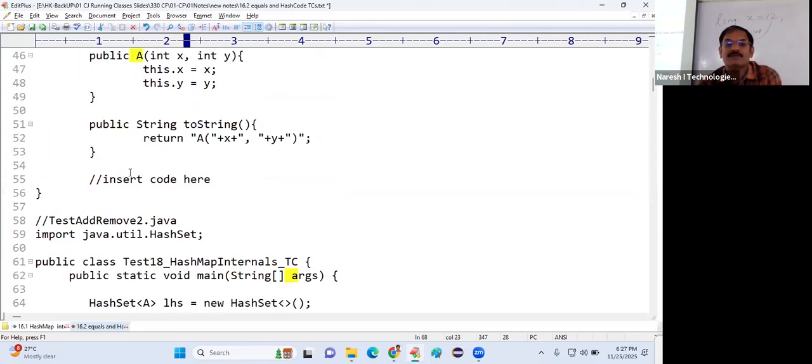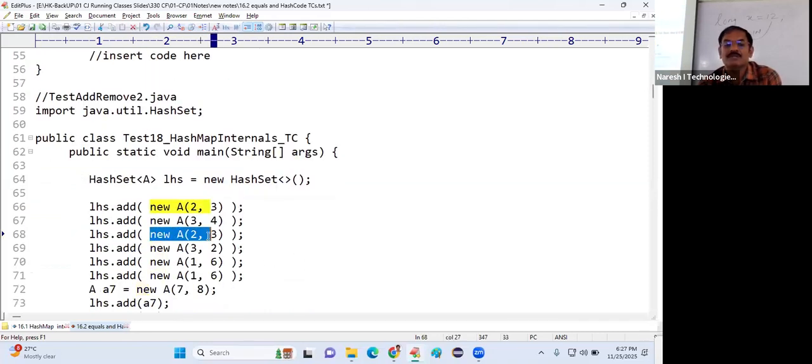In class A, did I override the hashCode and equals methods? No. Then tell me, is this object compared with the existing object by reference or by data? By reference. With reference, is this object unique or duplicate? Unique. Then it is stored. Now what about this object? Duplicate or unique? Unique based on reference, data-wise duplicate. Now this object is also stored.